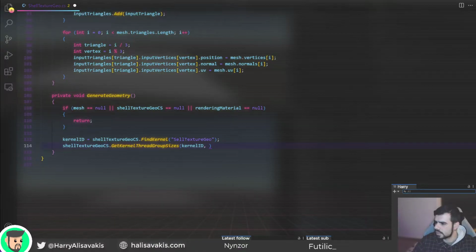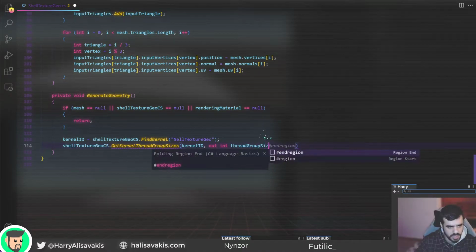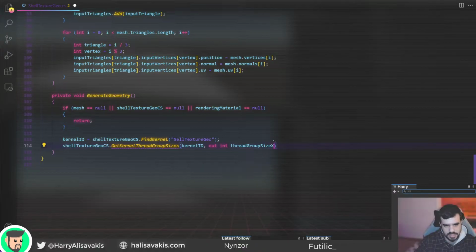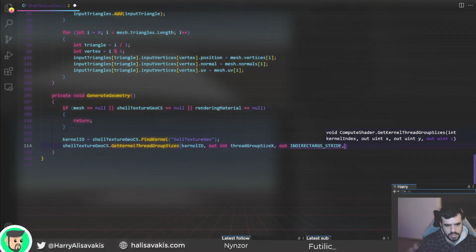Wait, it's still playing. Okay, I wasn't sure. Alright. Sorry, my cheat sheet. Okay, so our int thread group size is size X, and I don't care about the rest.